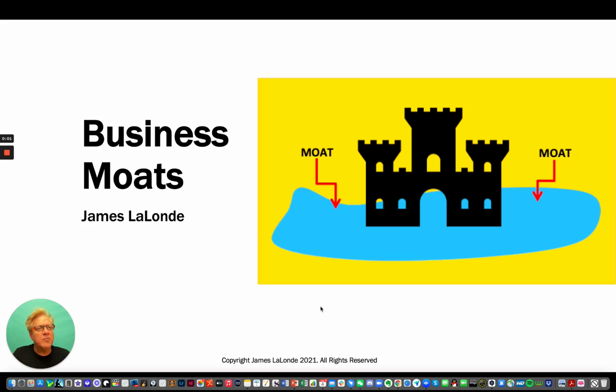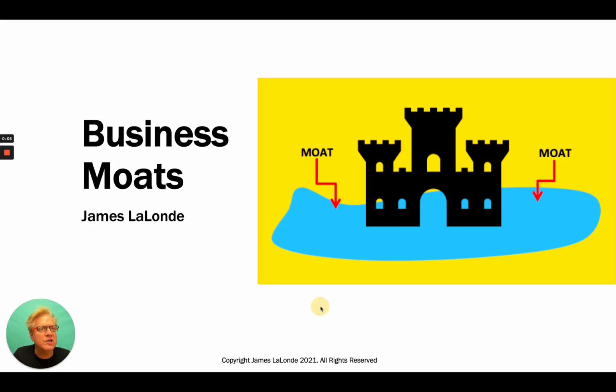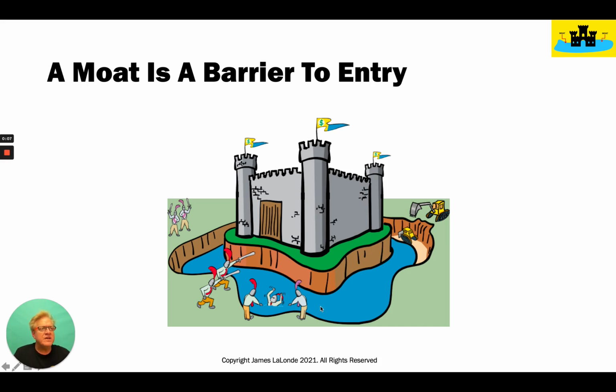Today I'm going to tell you about business moats, a very important concept for all business people, especially entrepreneurs. Basically, a moat is a barrier to entry. It protects your company's position and your crown jewels. It's not unassailable, but it's going to take some effort to get through.